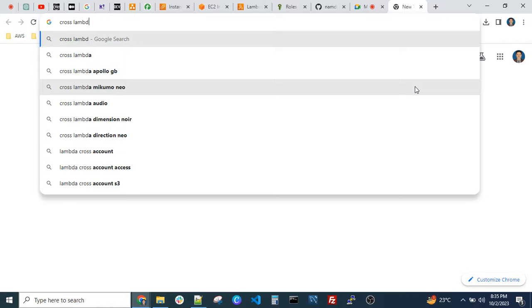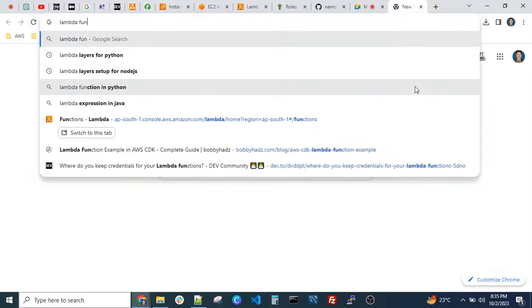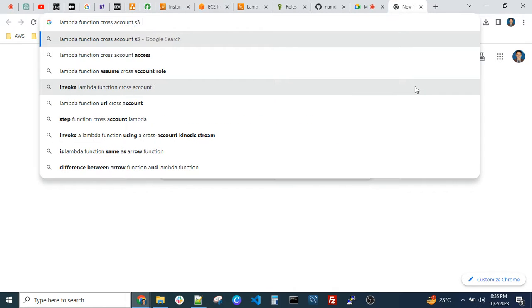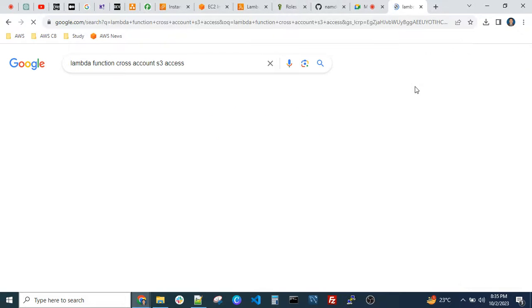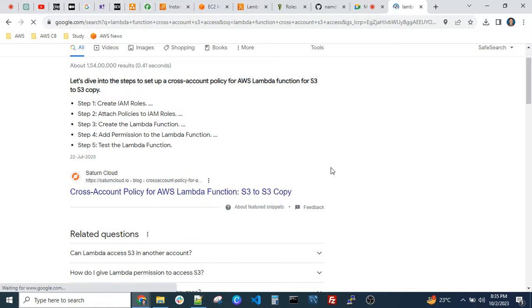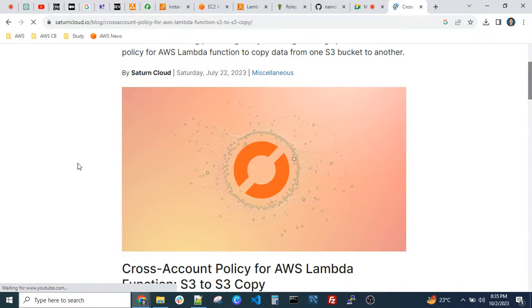So the question is basically, what is the question basically? We have two accounts, right? So do we have any function to authenticate between two accounts?